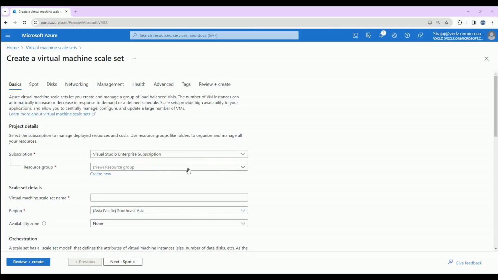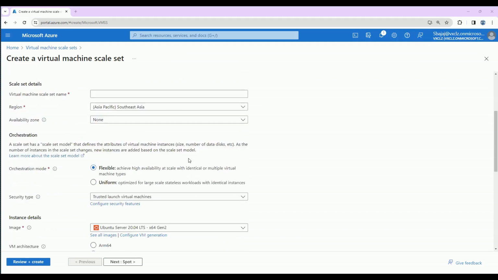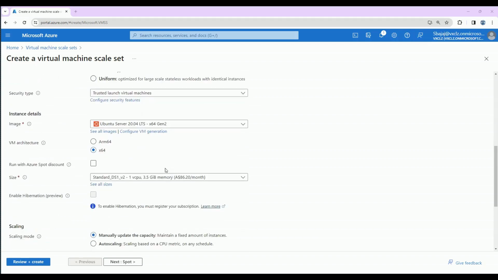So friends, I am now in Azure portal and in the creating a virtual machine scale set wizard. Let's try to create a virtual machine scale set and validate the options that we chose while answering question number 287. So the first one was in an Azure virtual machine scale set, the virtual machines are configured identically. Now, if you scroll down in the wizard in the instance details, you have to select an image.